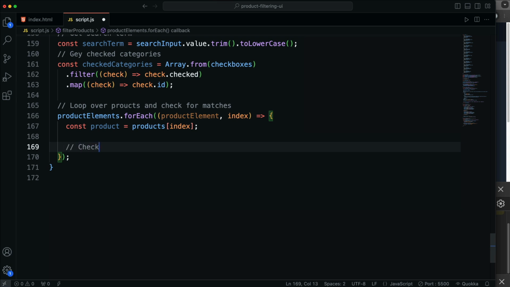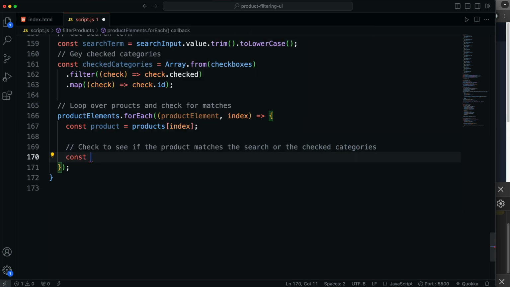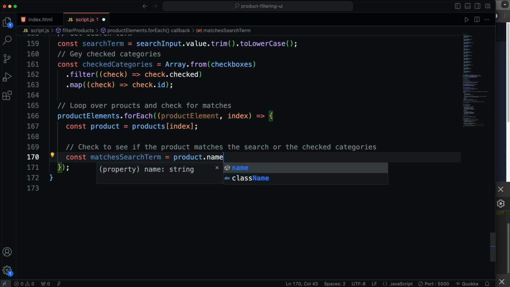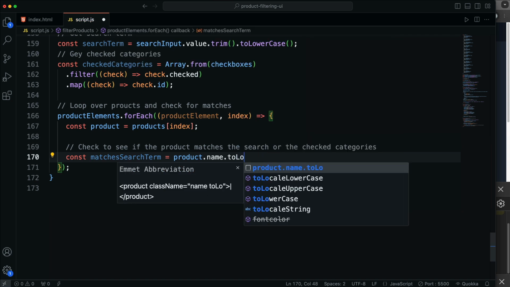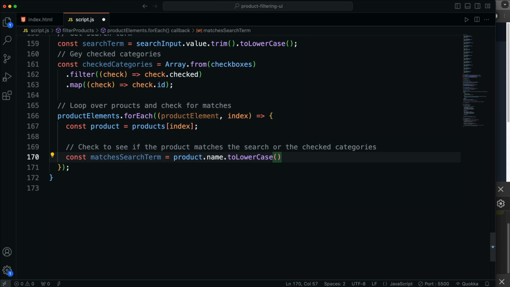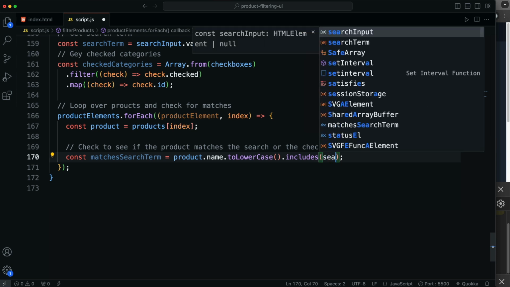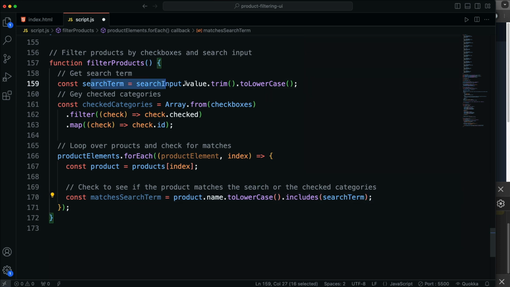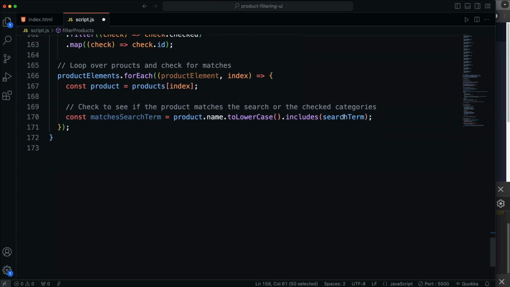So we want to check to see if the product matches the search or the checked categories. So let's say const matchesSearchTerm. We're going to check that first. We can do that by taking the product name, because that's what we're matching. If we're searching in the box, we're trying to match the name of the product. We're going to make it lowercase, and then we want to use includes, because that will basically search if whatever we pass in here is included in the search term. What we want to pass in is the actual search term, whatever we're putting in the input box.